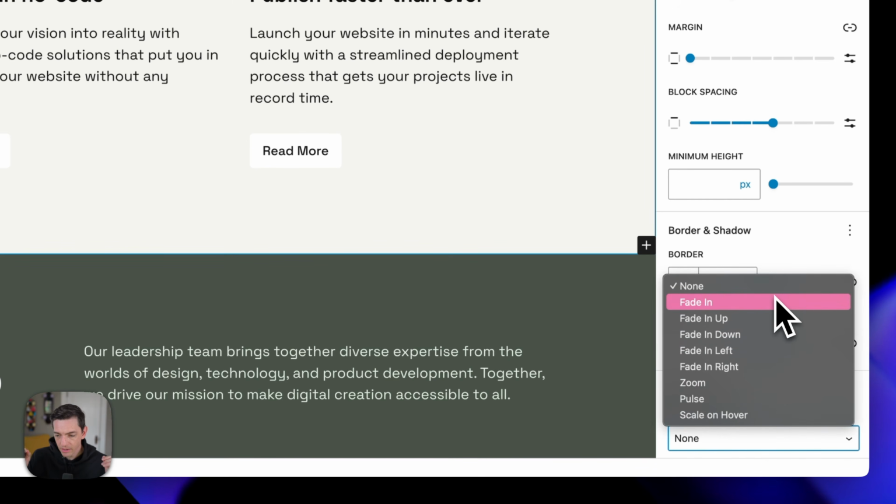You can see we have a curated list of animation styles here. We don't have a ton of animations, and that's by design. We want you to have some really nice defaults to work with, and to keep your site not super distracting, keep it nice and clean and professional looking. And that's what these animations are meant to do.